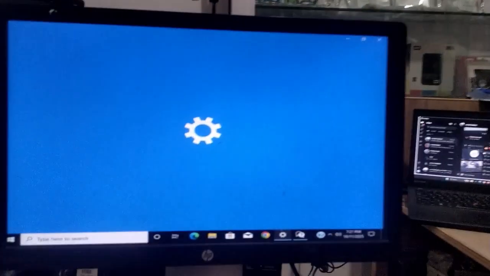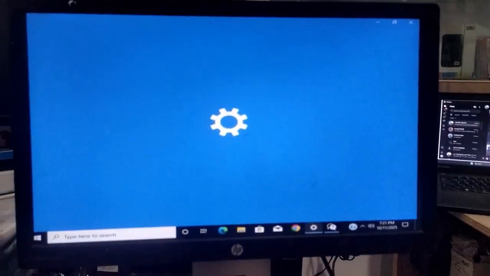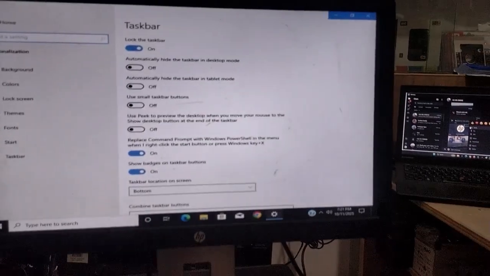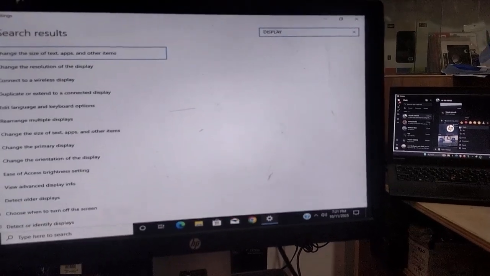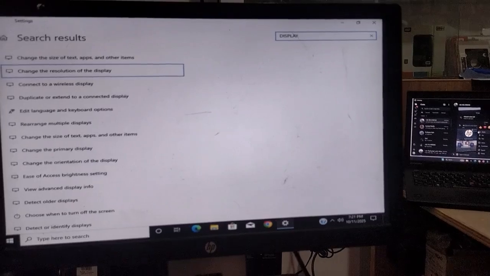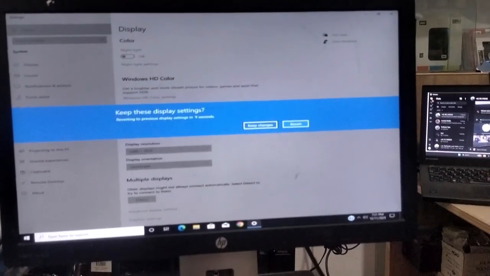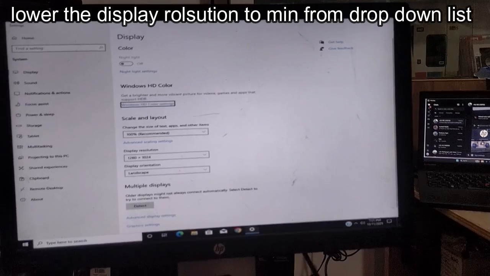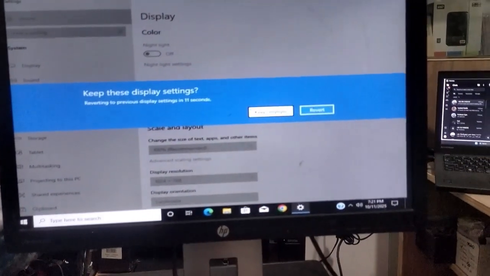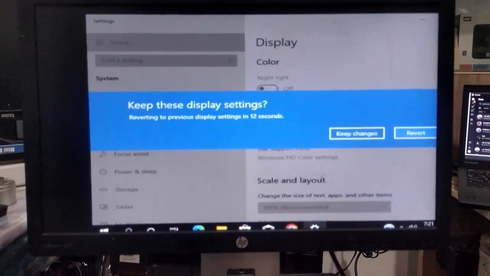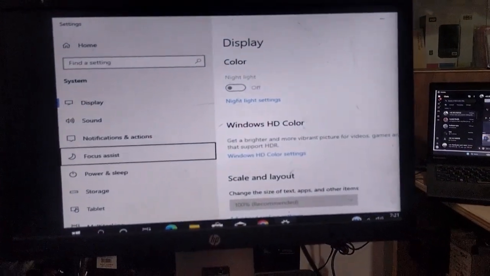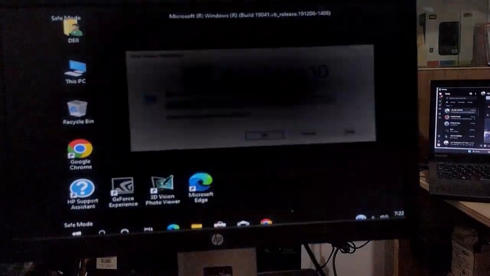Then here open settings, then type display settings. One window opens, lower the display setting. Then save and reboot. After your reboot, just wait.